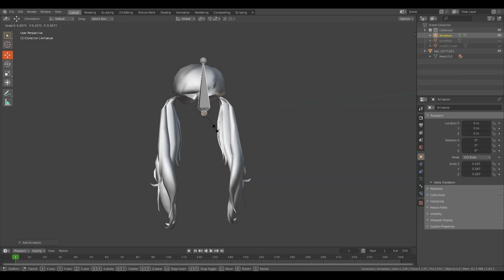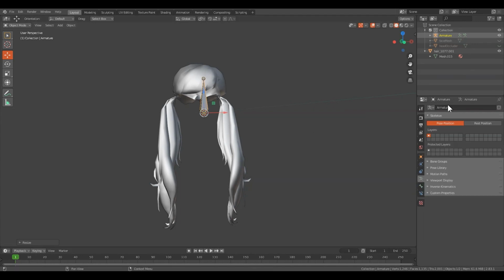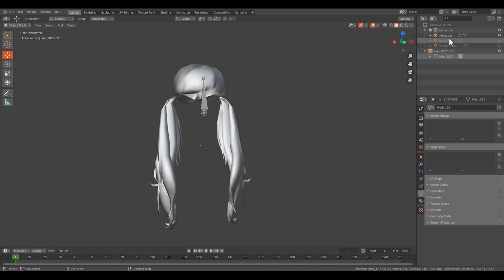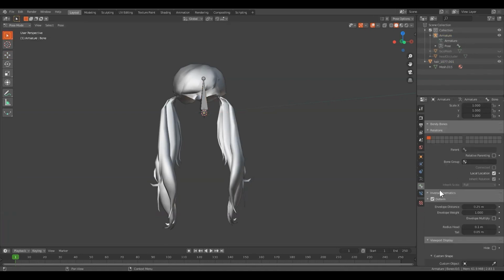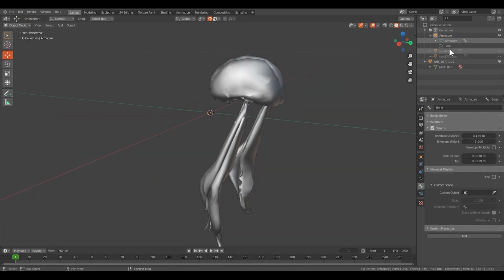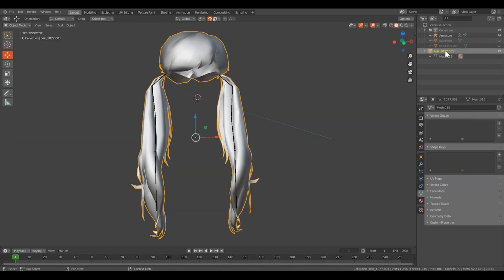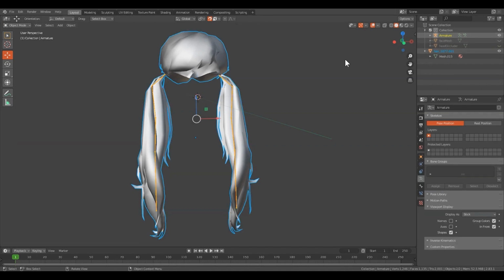If you haven't seen my rigging tutorial, you can go ahead and watch it and learn more about how to rig a model in Blender. And here I'm just gonna quickly cover the process so we can get to the weight painting. So this is the part where we parent our model to the rig with automatic weights.